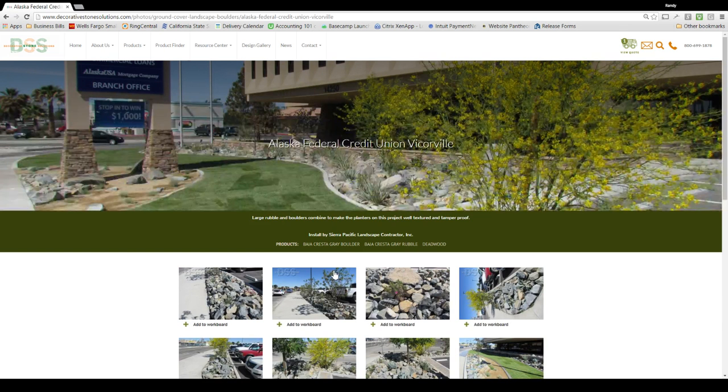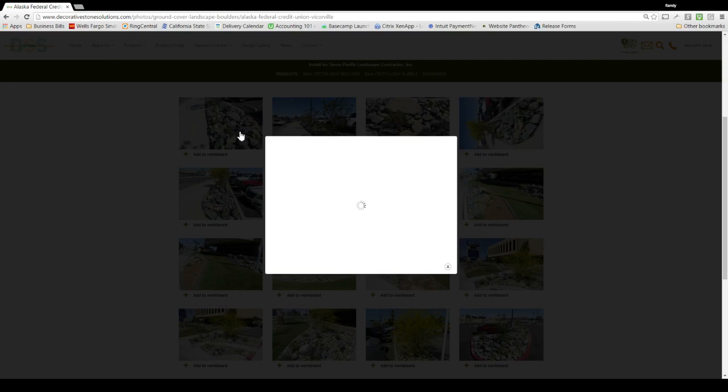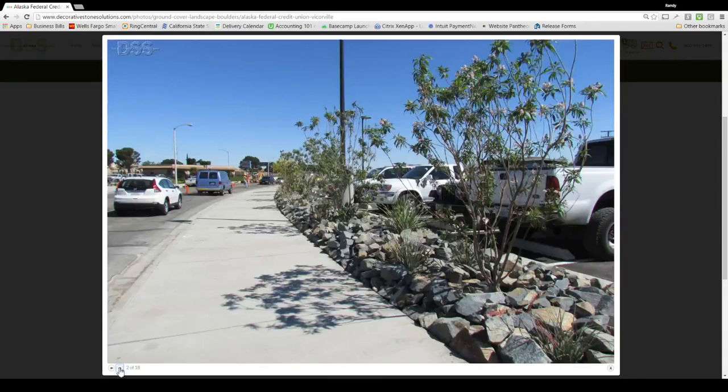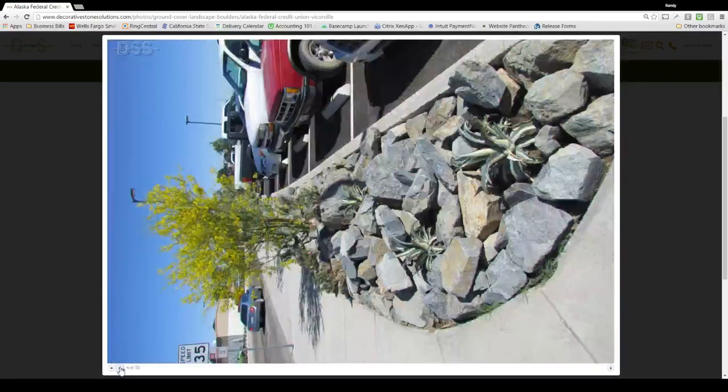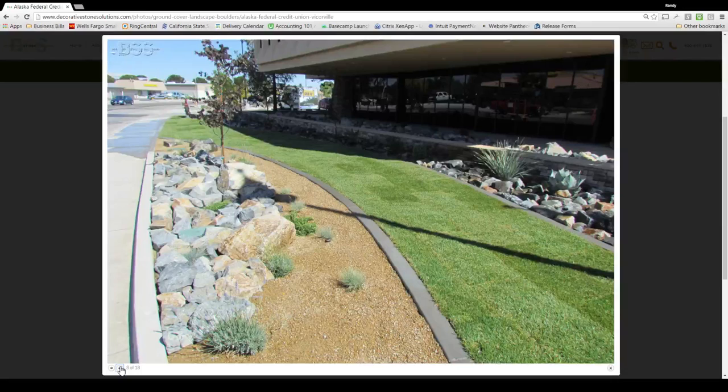In this case, it's Alaska Federal Credit Union in Victorville, and we may want to change the spelling on that. But you can click on any of the images and view that product as you scroll through here. In this case, it was mixed with another product, so there's actually 2 products that are mixed to give you that rubble mix.